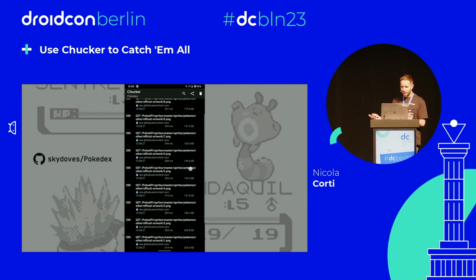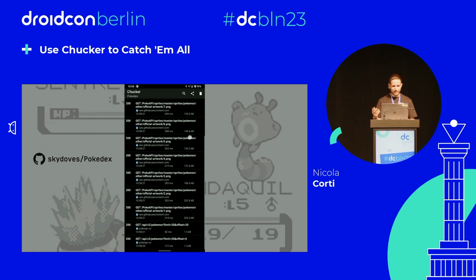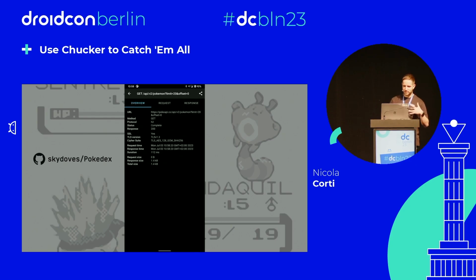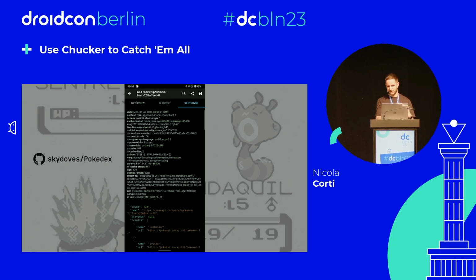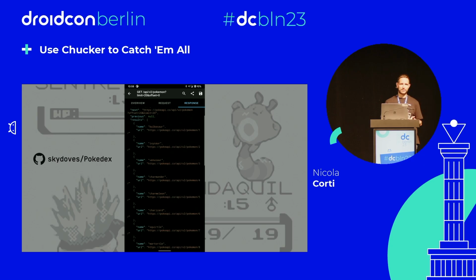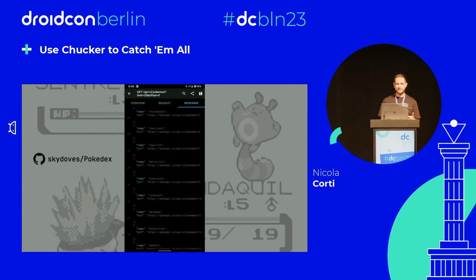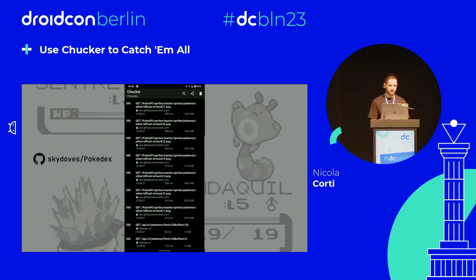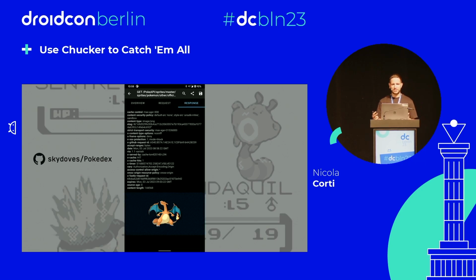In this case, it loaded 10 sprites, plus it made an API request to load a JSON response that contains all the Pokemons, the first 10 Pokemons. So in this case, this app is using pagination and is doing things quite well. For example, I can look into one of the image requests, and I can see that they loaded the sprite for Charizard, which is awesome.